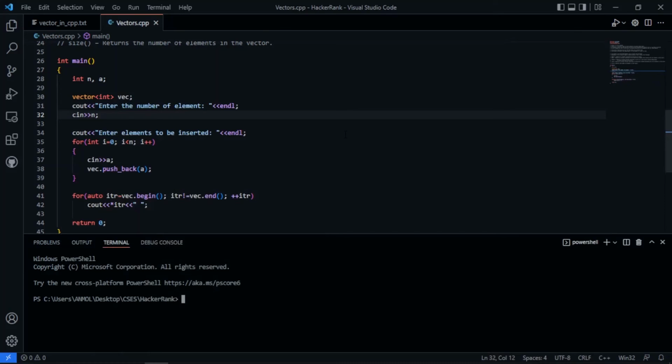Okay, here is another example of a vector. I created one program for taking user input in our vector. Firstly I am taking the number of elements to insert in the vector, and after that I am taking the input from the user and inserting it into the vector using the push_back function. And after that I am traversing through the vector.